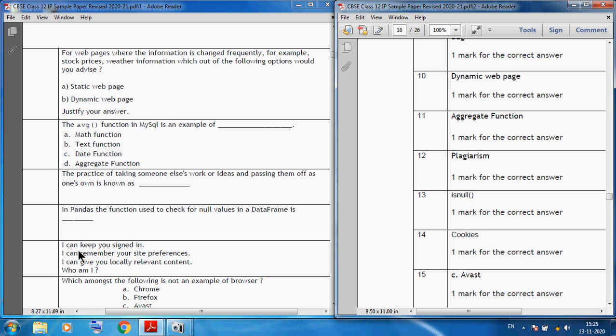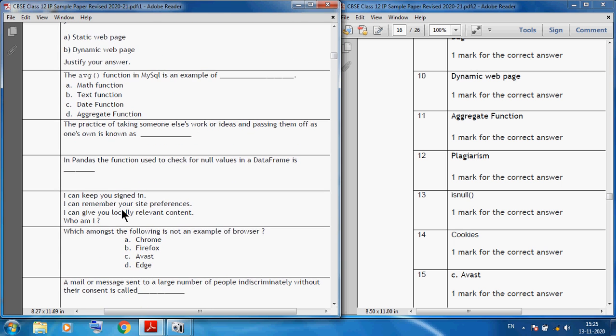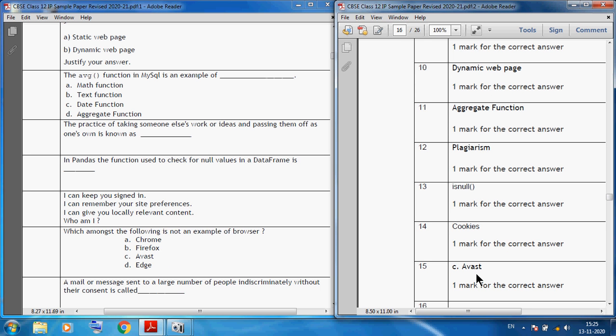Okay, now next thing is very simple: which among these is not an example of a browser? This is a very GK type question. Chrome, Firefox and Edge. Edge is our new browser, but Avast we know very well. Avast is an antivirus software. So this is not a browser.